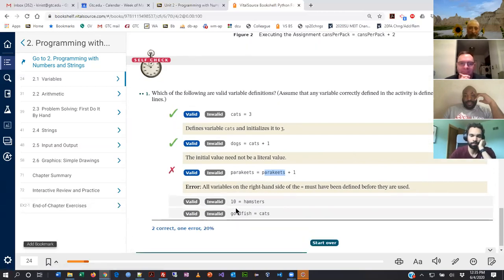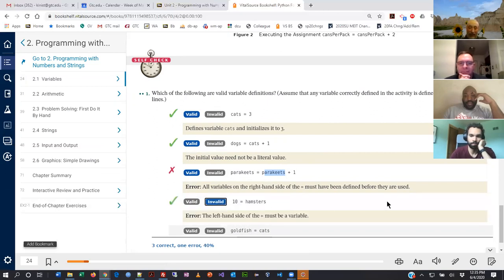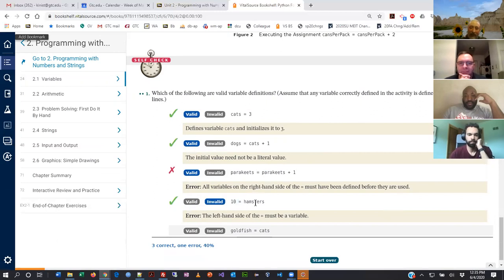How about this? Is this valid? And the answer to that one is it's not valid. So in other words, on this side of the equation, I can have variable names or I can have hard-coded numbers, but on the left-hand side, it has to be a storage location. A number is not a storage location.